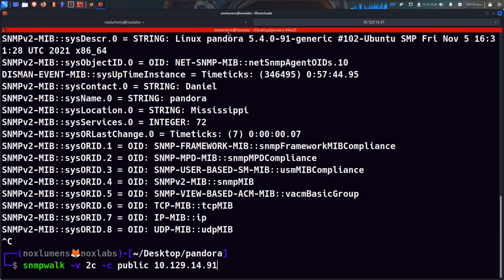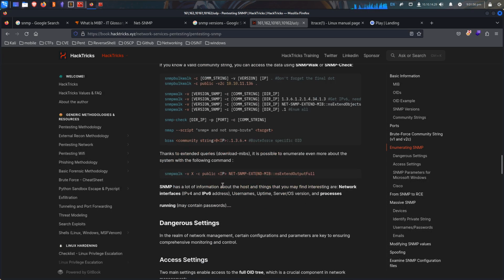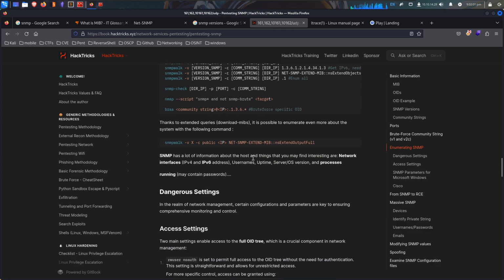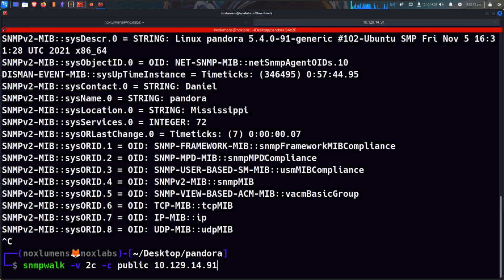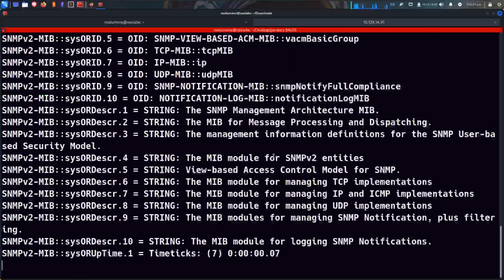We've already seen that when we run the command. As a matter of fact, I will go ahead and run it as this kind of goes into it. SNMP has a lot of information about hosts and things that you may find interesting: network interfaces, usernames, uptime, server and OS versions, and processes running, which may contain passwords, which is excellent. So I'm going to go ahead and run this: snmpwalk -v 2c because of the version. We're going to use the public community string and then 10.129.14.91. So we'll let this run because it's going to take quite a while.